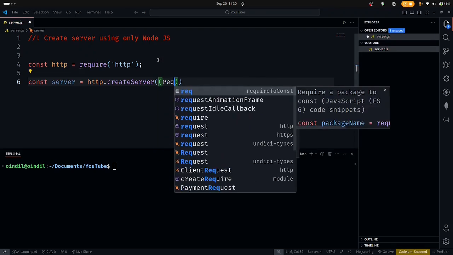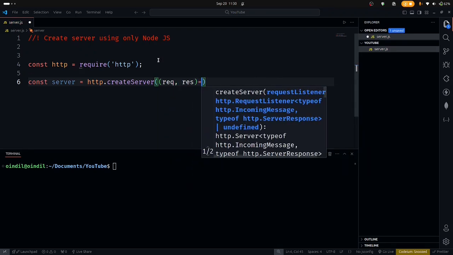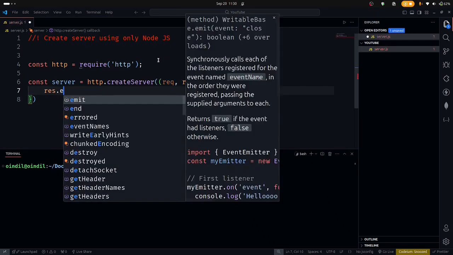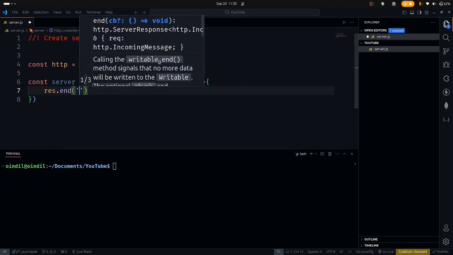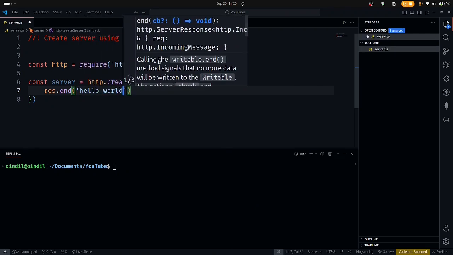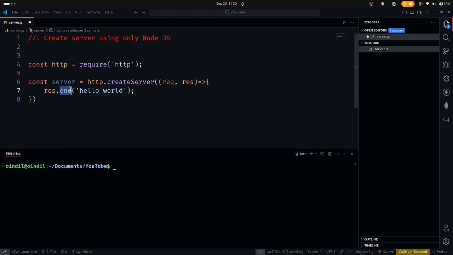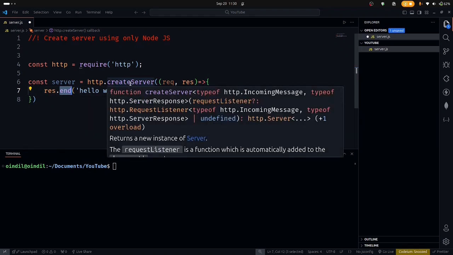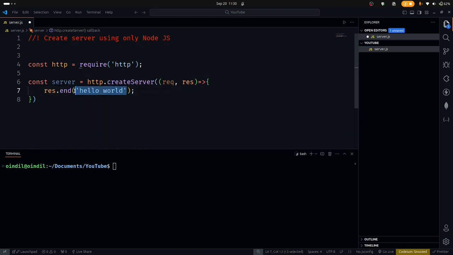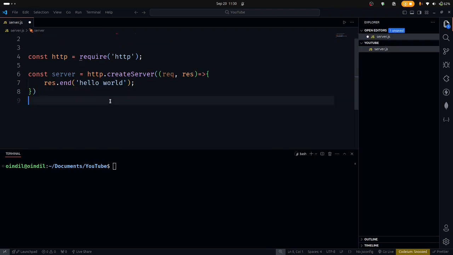Then we will just need request and response, and we will send a response that will be hello world. Cool. This end method sends the text or the message to the browser, and we can see that in our browser when we use the URL, that will be localhost 3000. In my case 3000 is the port number, so we will just create that.